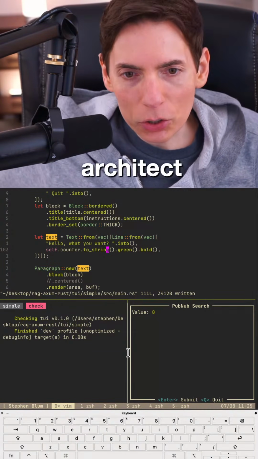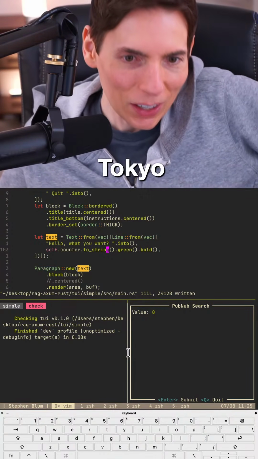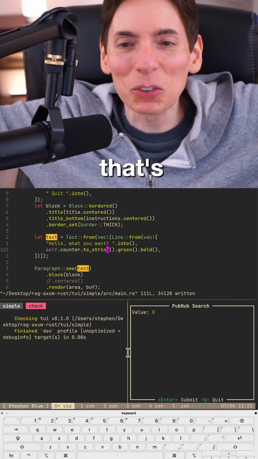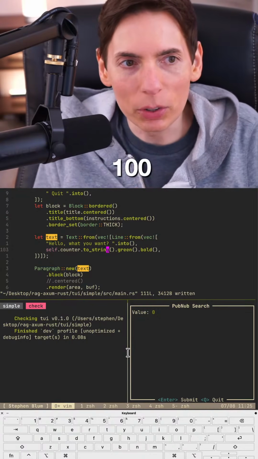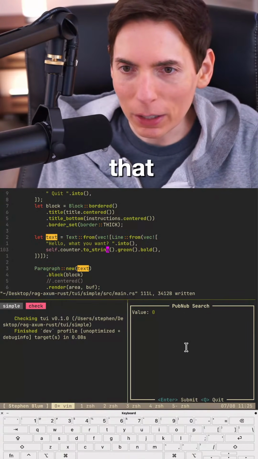I like your architecture for your project's web server with Tokyo, it's a big win. Yes, that's so good. Jeremy, I'm 100% with you on that.